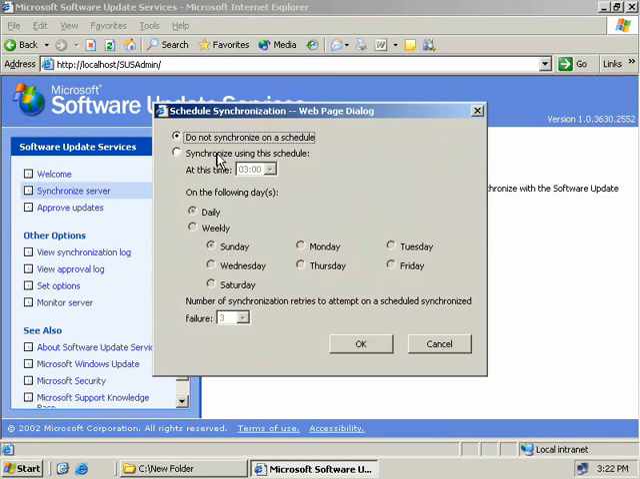So click on Synchronize using this schedule. Now we'll set our schedule to synchronize our SaaS server with Microsoft's at the default time of 3 AM every morning. So in the default drop-down box, we'll choose 3 AM. We'll leave it at that. Now this is in 24-hour time, so just be aware of this. And we'll leave it at the default, which is every single day at 3 AM.